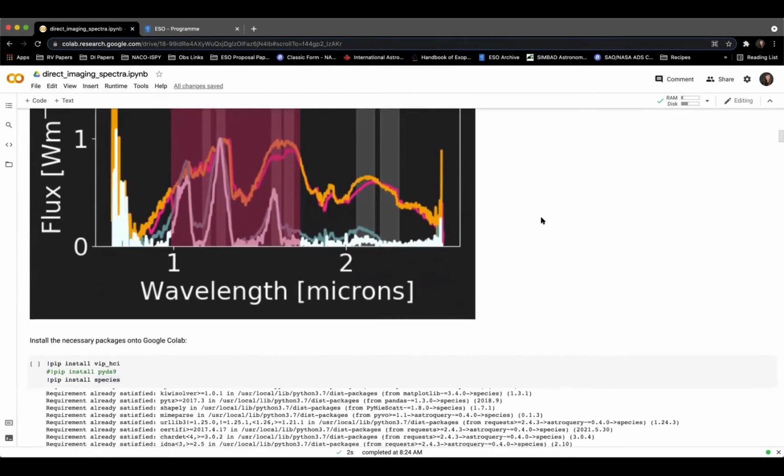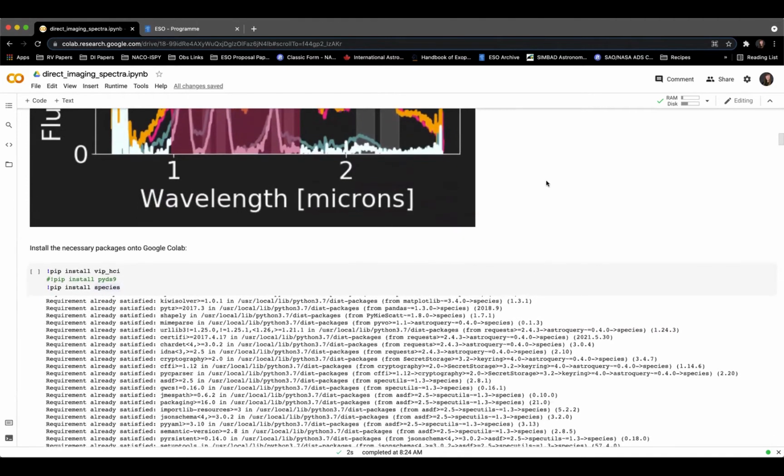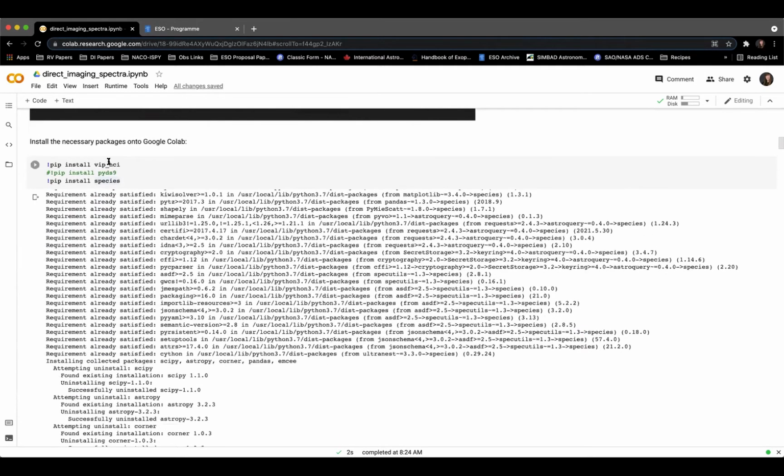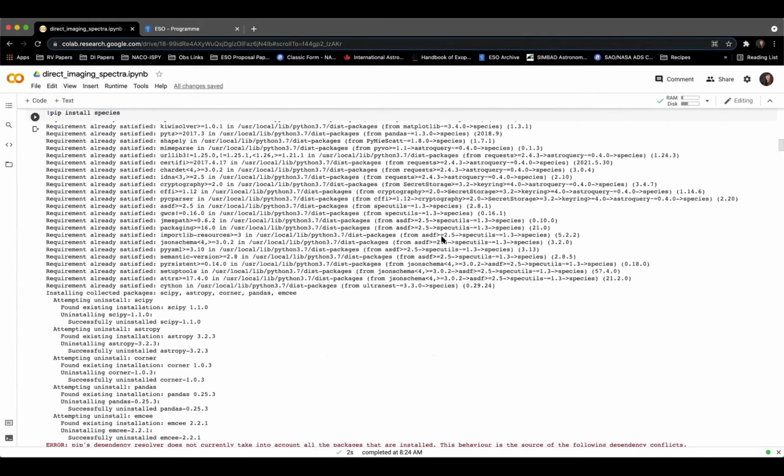So now to get into things, the two main packages that I will be using for this are VIP, HCI, and species, which I'm going to talk a little bit about. I've already installed them onto my Google Colab environment, but make sure you run this when you go through this yourself. I haven't installed PyDS9, but if you were interested in using the DS9 environment in Google Colab, you can also do that, but it's not necessary.